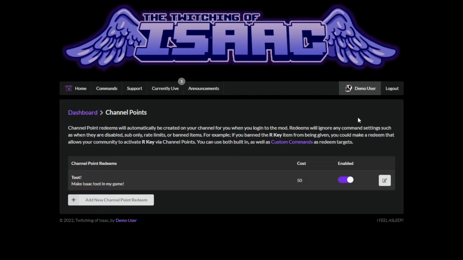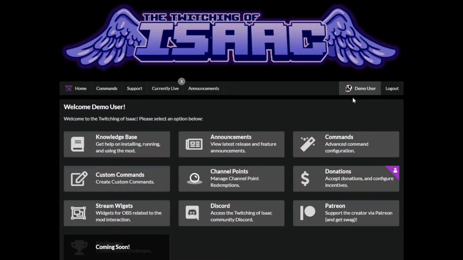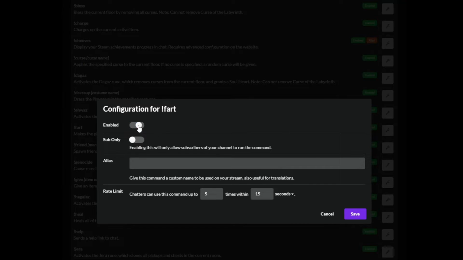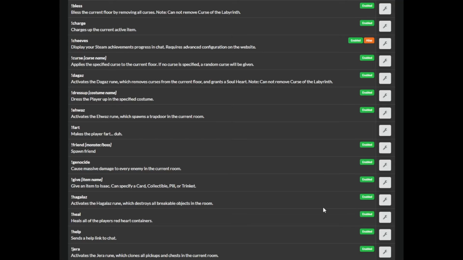Now that the channel point has been saved, we need to make sure that we don't leave the chat command version of it enabled. Let's head back to our dashboard and then to the commands section. Once we find the fart command, we can disable it. We can now test this out by logging into the mod, and the channel point redeem will automatically be created for you. When you log out of the mod, the redeem will clean itself up and be deleted.